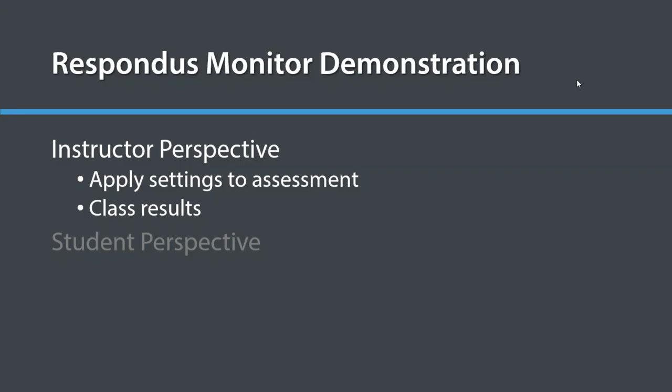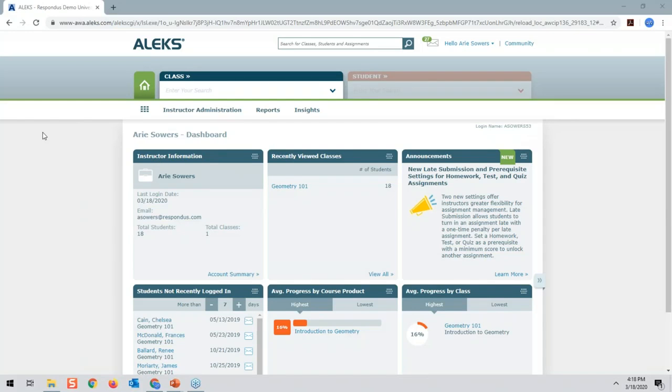And then I'll show you what the results look like in something called the Respondus Monitor dashboard. That's where you're going to find those videos. We can talk about what that looks like. And then I'll show you what it looks like to take a test as a student too.